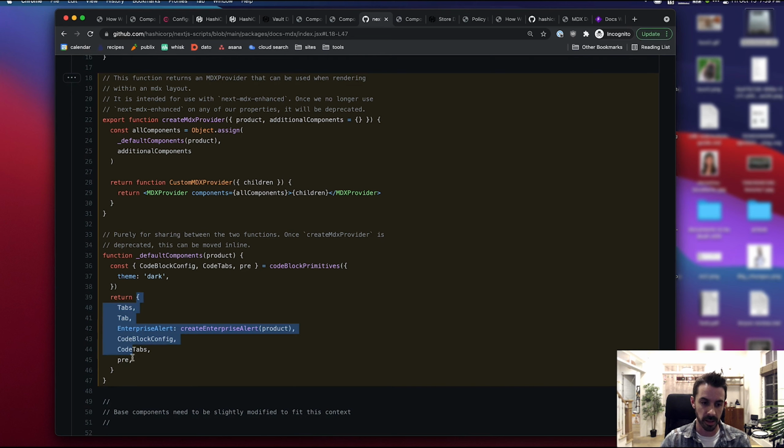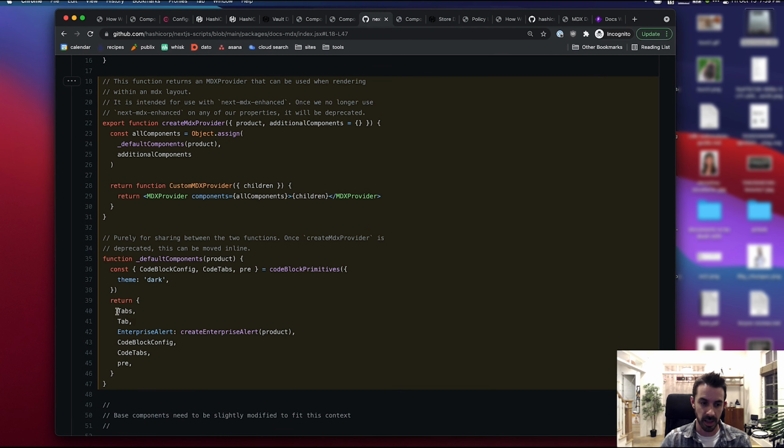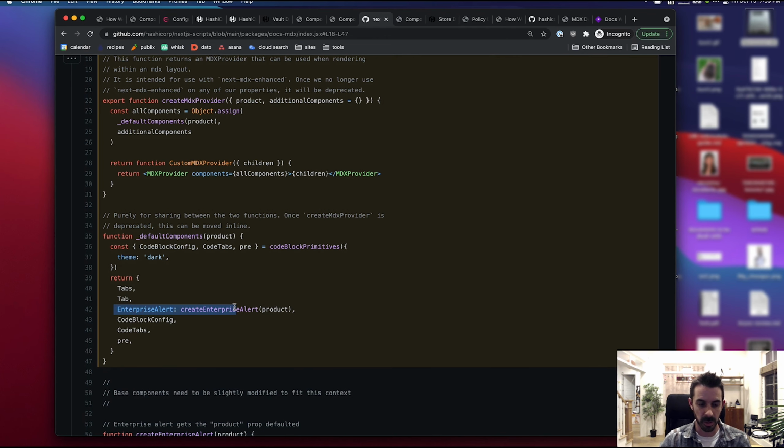Here you can see the value that we end up passing into that. Tabs and tab are familiar options that we just talked through recently. We can pass by this one. And then I want to look at these three, which are generated by this code block primitives function. We'll be seeing the way that code block config and code tabs are used over the next couple minutes, but pre really stands out among these other options. These all look like the names of React components. They're capitalized. However, pre is all lowercase and it is also the name of a default HTML element.